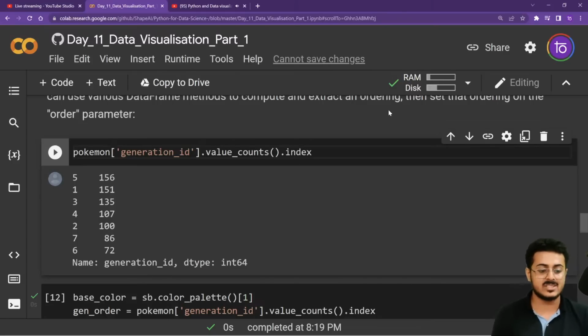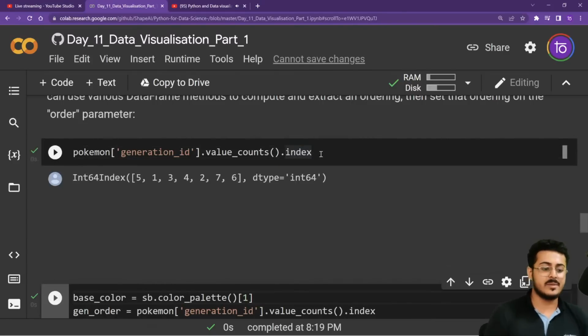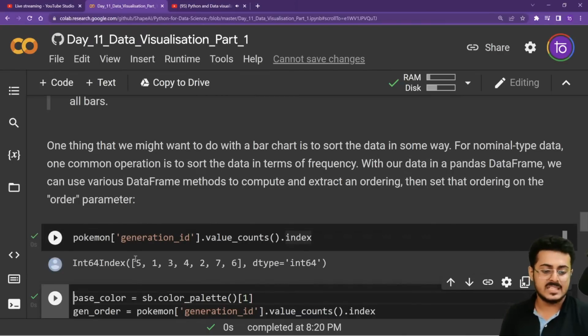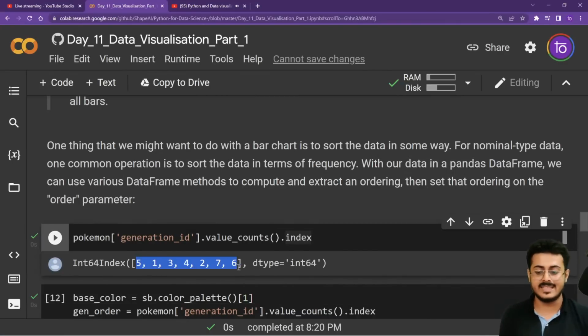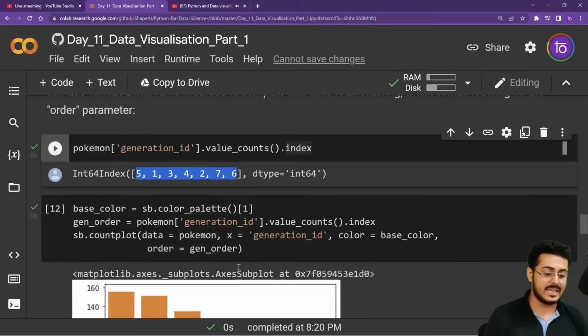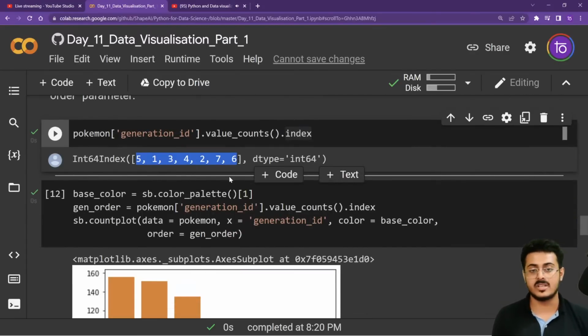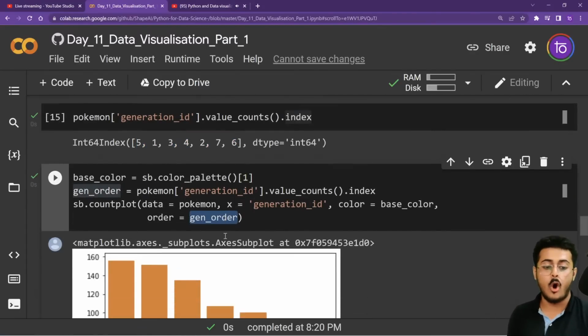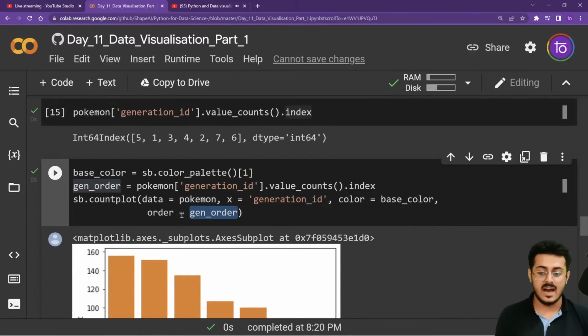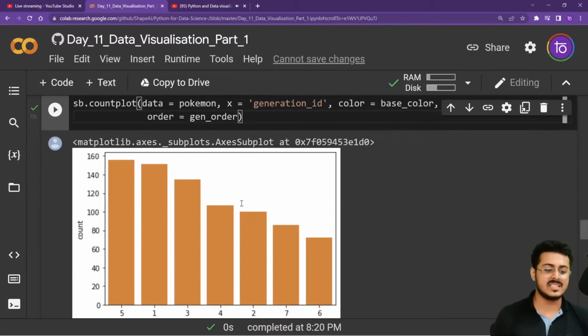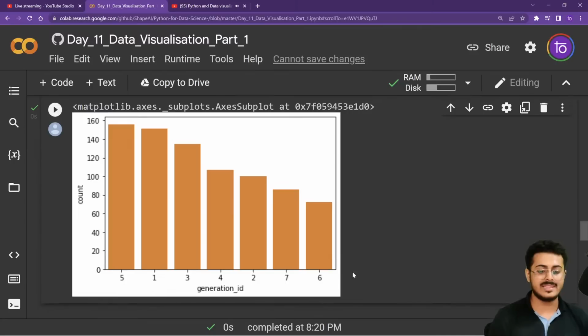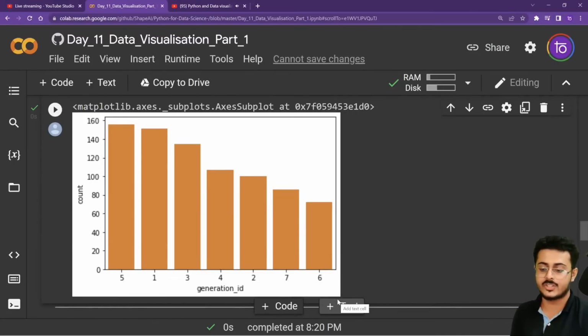It gives me the index of this table that has been created. As we can see right over here, we are getting the index in the format of an NP array. And this NP array, that is your NumPy array, we are passing as the order argument right over here in our countplot, and we are running this. It is rearranging all the bars according to the order itself, according to the generation order itself.